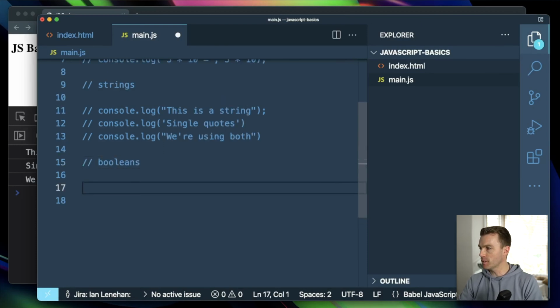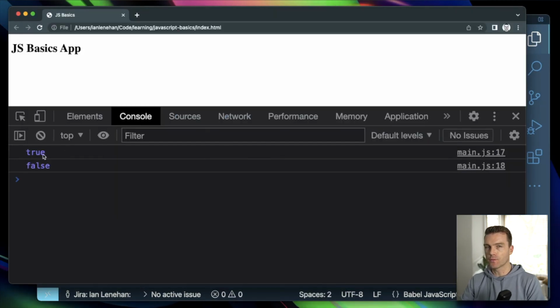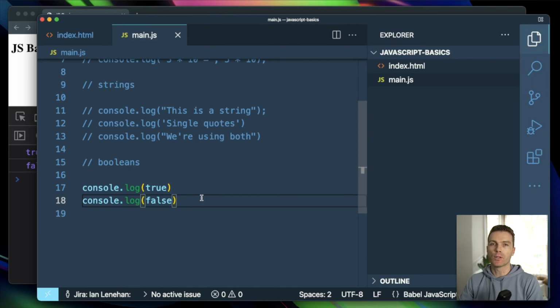Okay, next we'll look at Booleans, and Boolean is basically a true or false value. And that's all there is to it. So we'll say true, and we'll say false. Save those, and you get true or false. Those are your two Boolean values. And when we look at conditionals later, you'll see how we use Booleans and what they're for.